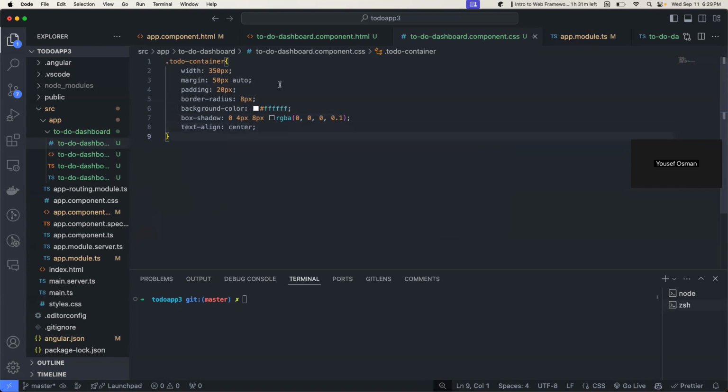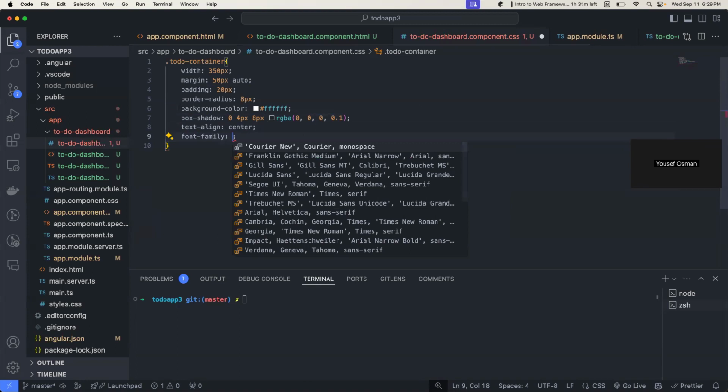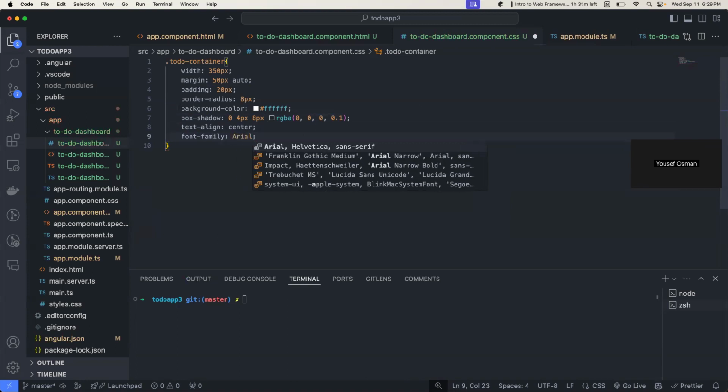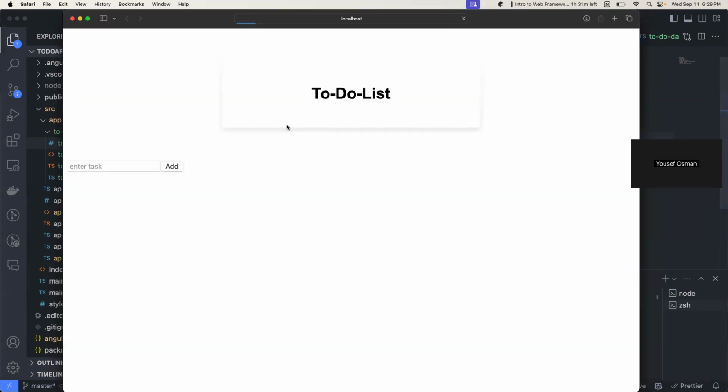And then we could add a font family. Now, remember, you guys can add whatever font you want. I'm just going to do Arial and then sans serif. All right, so what I'm going to do. So I go to this, this is how it looks right now. Granted, if you kept up with me this whole time, you should have this on your screen.